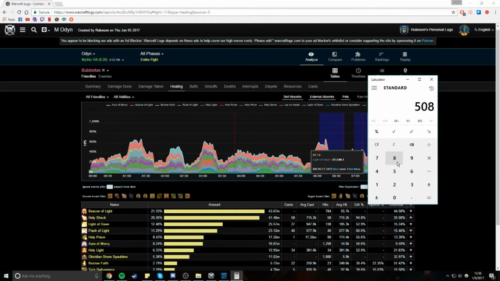We can do the same for Light of Dawn. We know it's 508 seconds. My Light of Dawn cooldown is 10.9 seconds, so we're going to divide this by 10.9, and we're going to get 46. 46, again, is 100% perfect cooldown timing on your Light of Dawns, which isn't necessarily always correct. But if I was perfect with my cooldowns, I would have gotten 46 off.